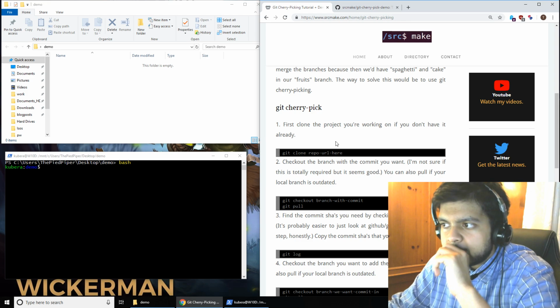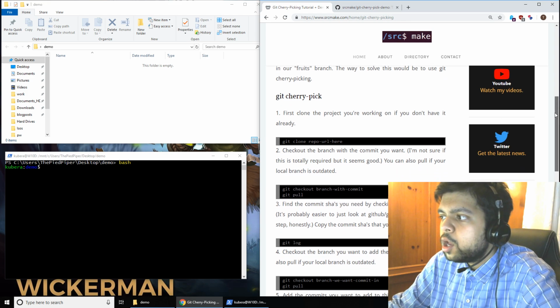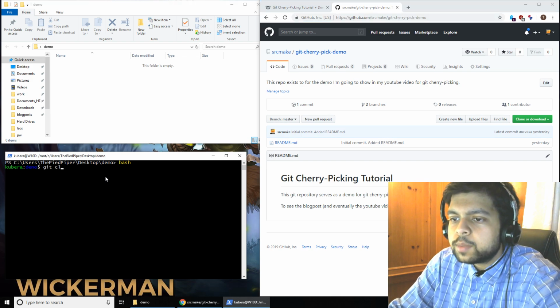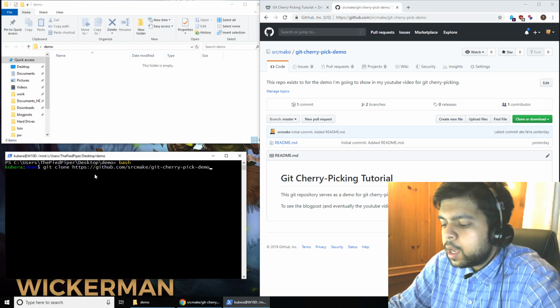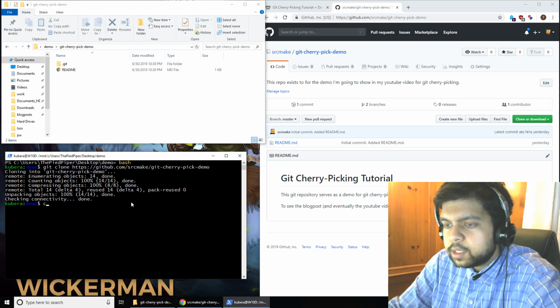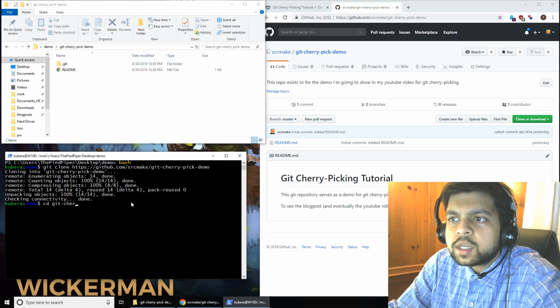So the first command is clone the project, which is basically just git clone the repository. So in this case, it's going to be git clone and the URL. We cloned it. We need to cd into this. What is it? cd git cherry pick demo.